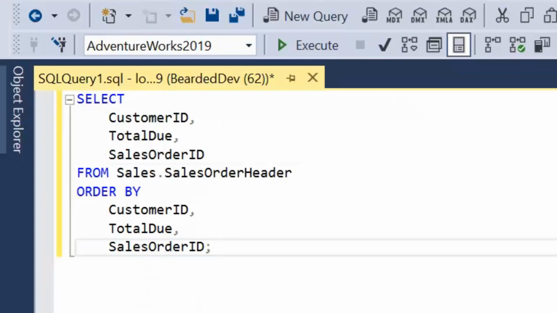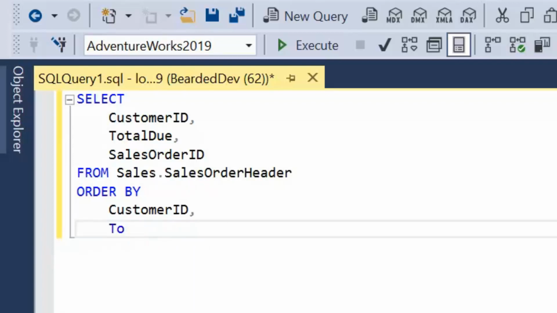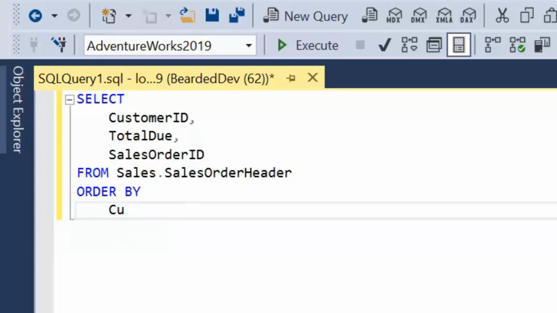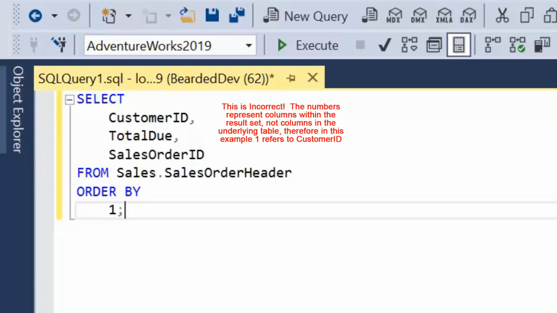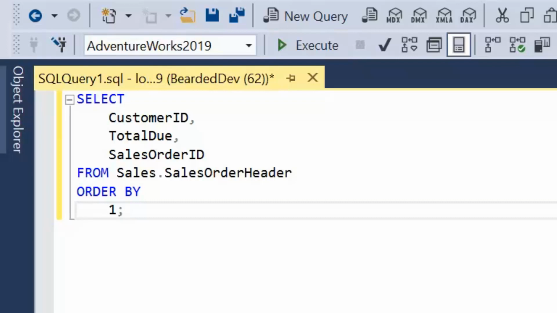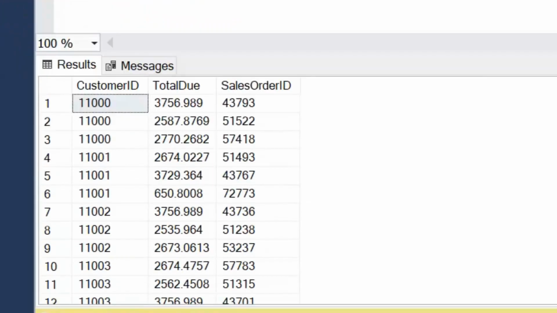Now the next thing I want to mention is ordering by nominal positions. And what do I mean by that? Well, instead of explicitly stating our columns in the order by, we can actually just put numbers. And what these numbers represent is the actual columns within the table. So if we go ahead and execute this, by mentioning position 1, we're actually asking it to return it by sales order ID.